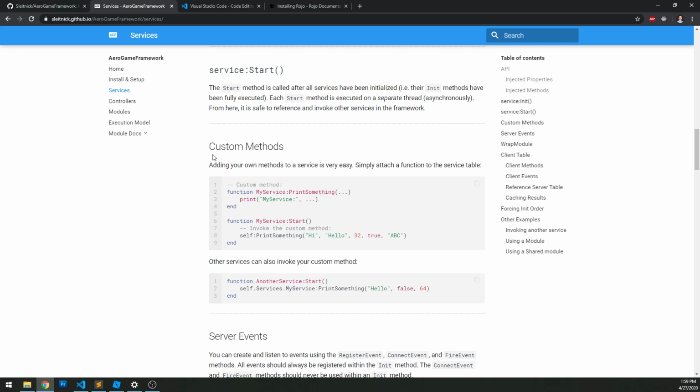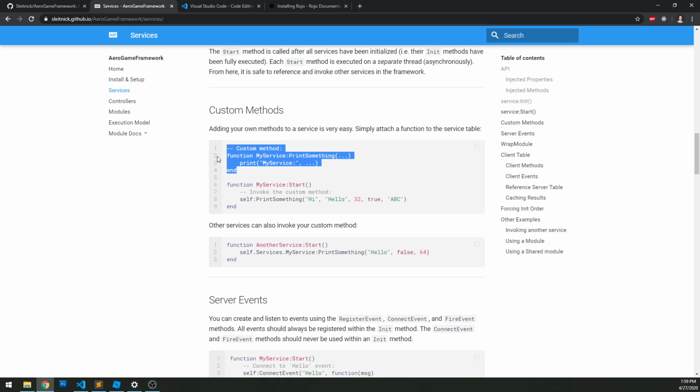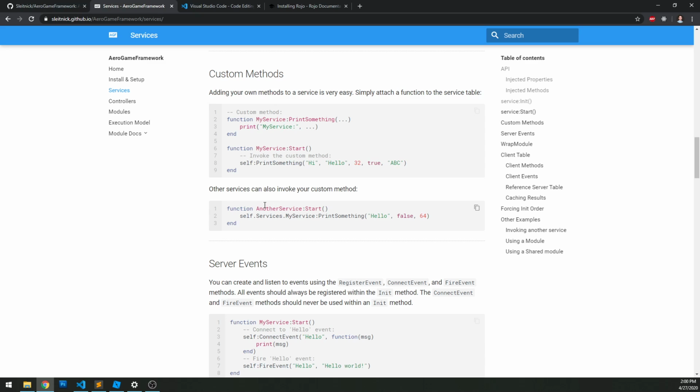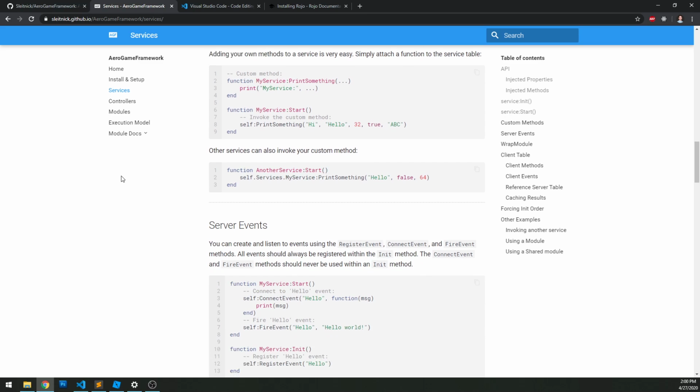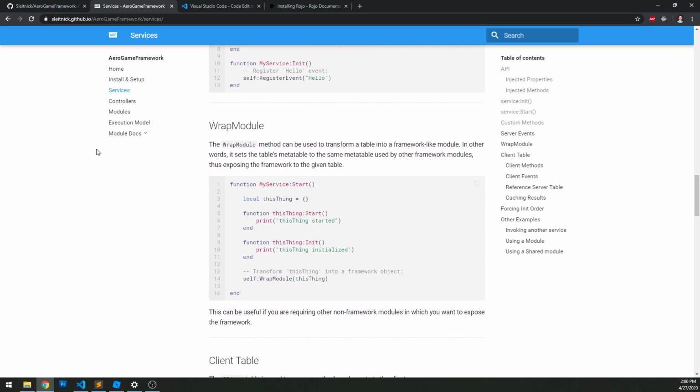Adding methods to your service is really simple. You write it like any other table-based method. So, you know, my service colon print something, and just like that. And then we can call itself using the self injected parameter. So we can also invoke other services. So we have this another service example where we're calling self to services.myService, referencing this method here, print something within a different service. Pretty cool. And we also can do events and such.